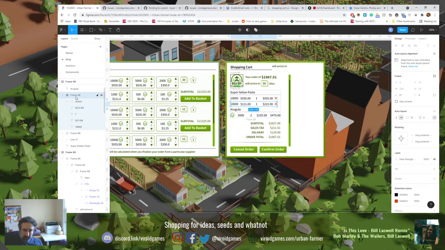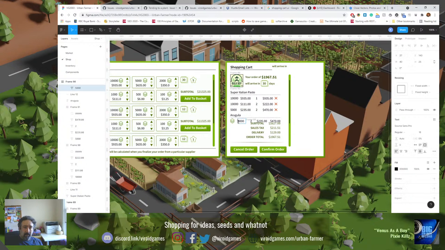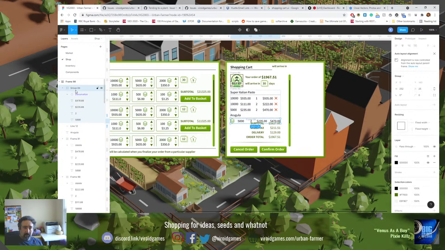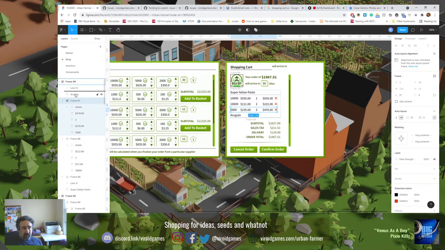Now this has to be copied and put right after Arugula. But let's first fix the 5000. Then you have 235 as you. Means this is going to be 2 and this is going to be 2. Now this group can go. This group, so under Arugula, this has to come like.